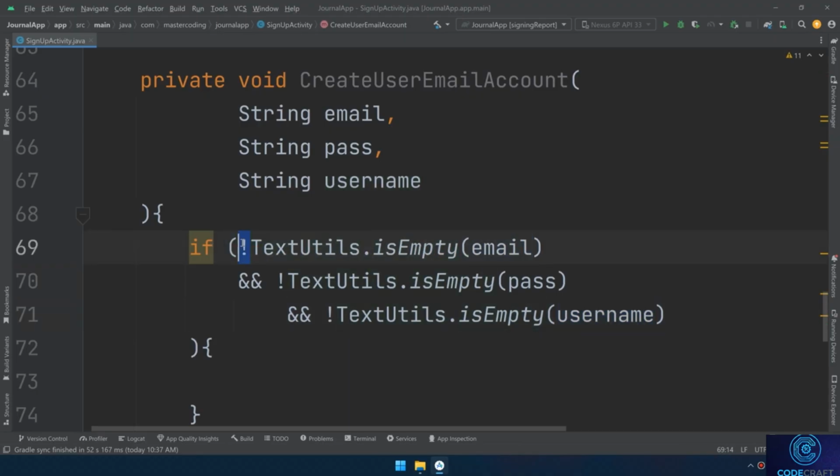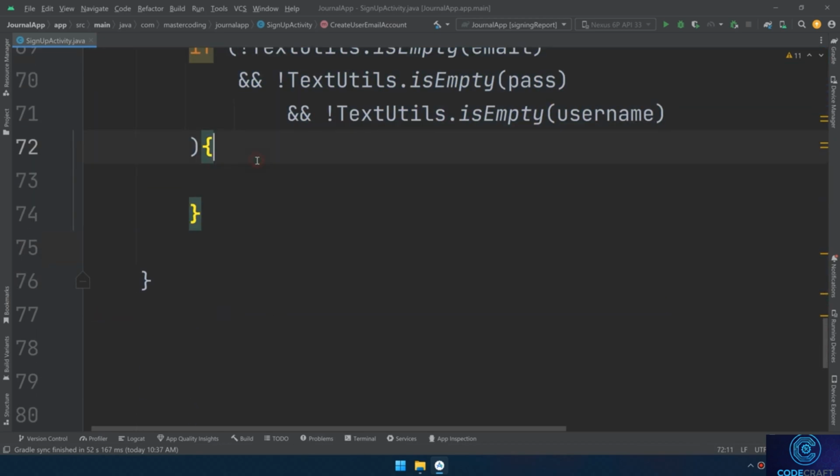And by the way, this exclamation mark is a logical NOT operator. It negates the result of this statement. It negates the result of the email is empty. So I am checking if this is empty, and if I negate it, I'm checking if email is not empty. Checking here the password is not null or empty, and this is used for checking the username is not empty. This will return true, and this will return true, if the three fields are not empty. True and true, true and true, true. So this will be true. Then go and execute this code here.